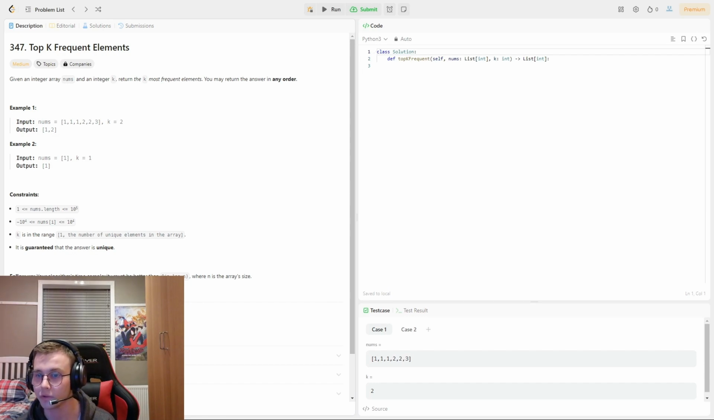So this is LeetCode 347, Top K Frequent Elements. Given an integer array nums and an integer k, return the k most frequent elements. You may return the answer in any order.